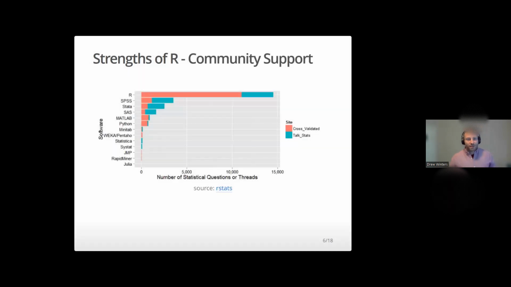And to demonstrate this is a graph. This figure depicts the number of questions and answers on topics related to given statistical software and language on popular sites for stats questions, including Cross Validated and TalkStats. R is at the top. And as you can see, there are several orders of magnitude above all other listed software. And this indicates that there is an active community where questions are being answered that you have access to, or you can ask your own questions and it'll likely receive answers because there's an active community.